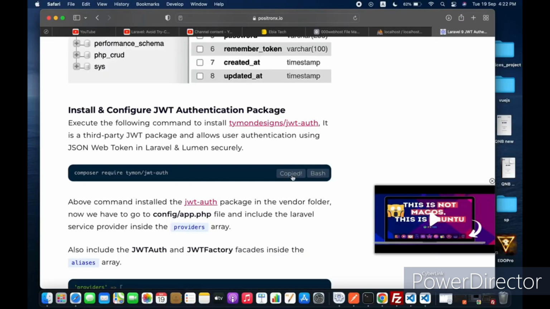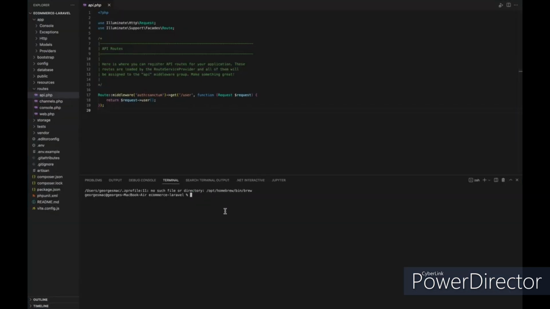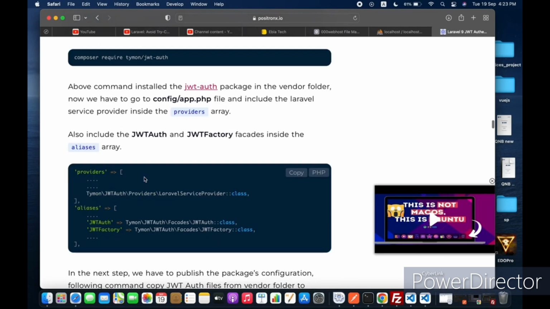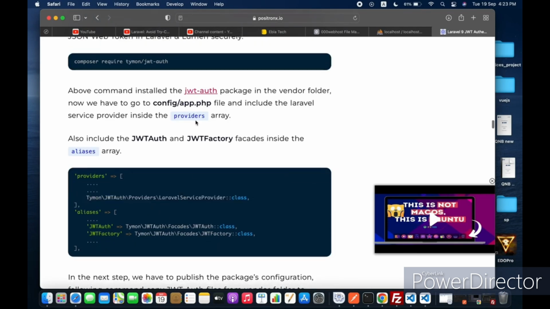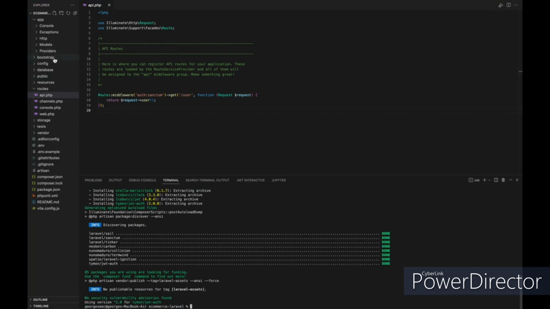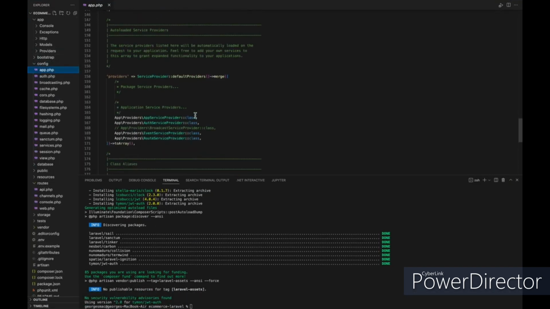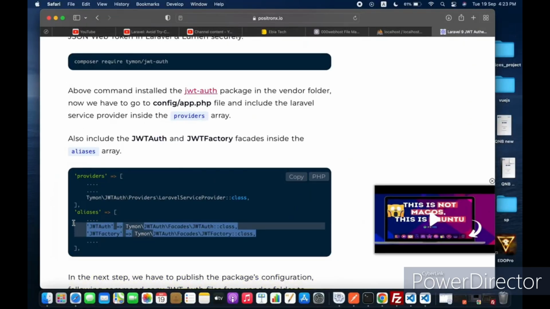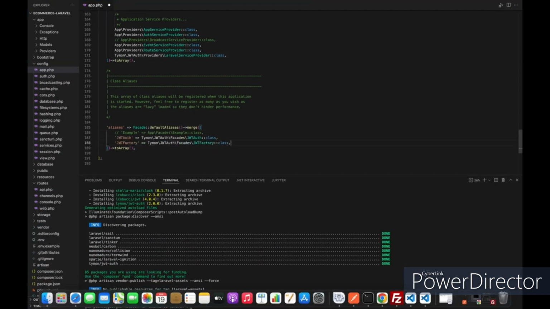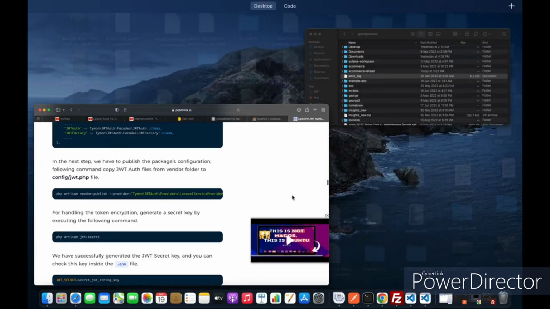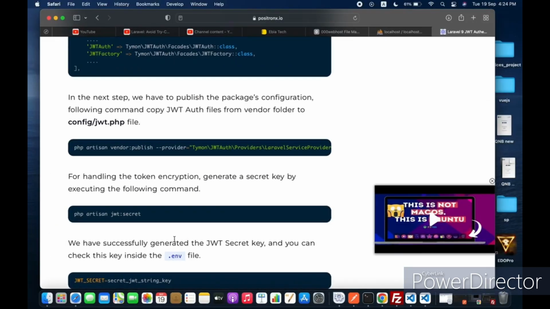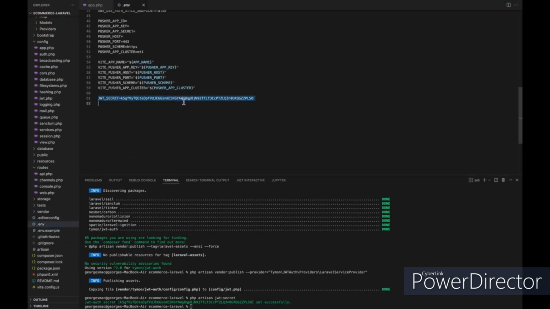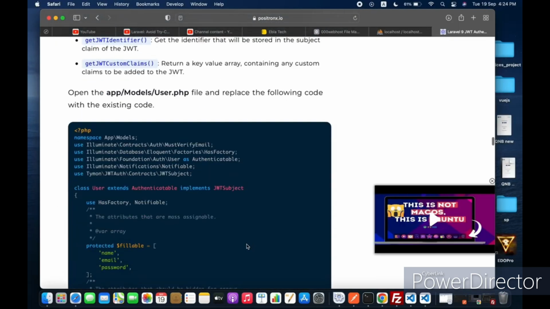First, let's require our package, and I will link the website in the description below. And then after it is installed, let's go to our config app.php and add our providers, and then we need to publish it in our application. After that, we will generate our JWT secret, which is unique for every application. And now we will have to update our user model so it implements JWT.